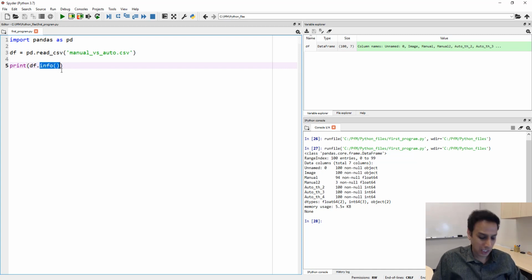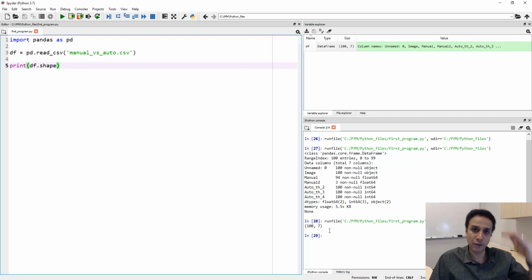Now you can look at the shape of your data, just like we have been doing with our images, trying to understand the shape. So dot shape actually gives that this is 100 by 7. So we have 100 rows and 7 columns. That's what dot shape does.